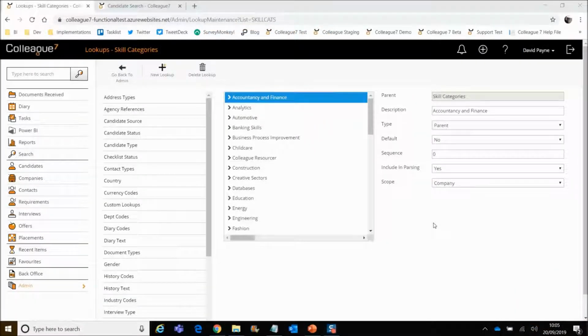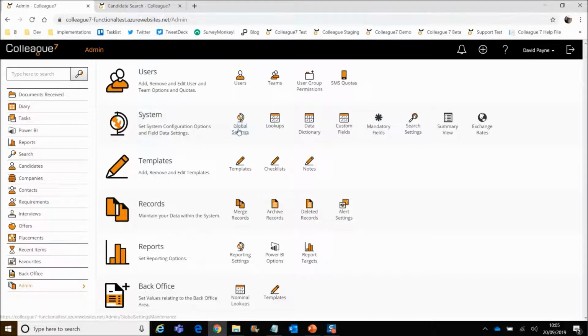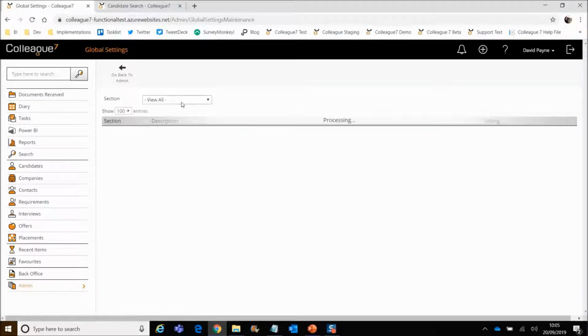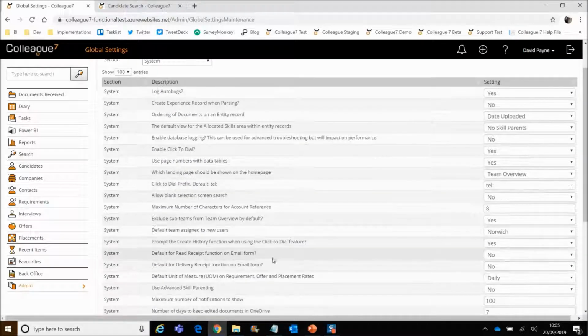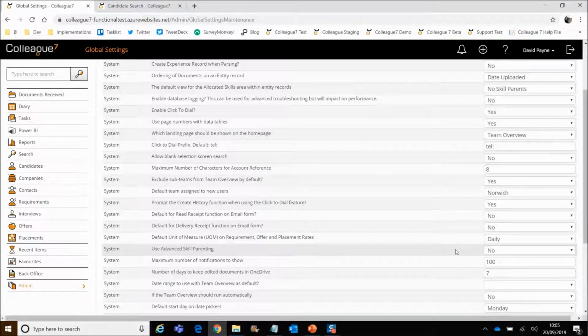Okay, so the first point to go through is the advanced skill parenting feature that's now against skill categories within lookups. To start with, as standard it will appear as it does currently. What you'll need to do if you want to enable this option in global settings is go to this section of system. You'll see an option in this list to use advanced skill parenting, and you can set that to yes.